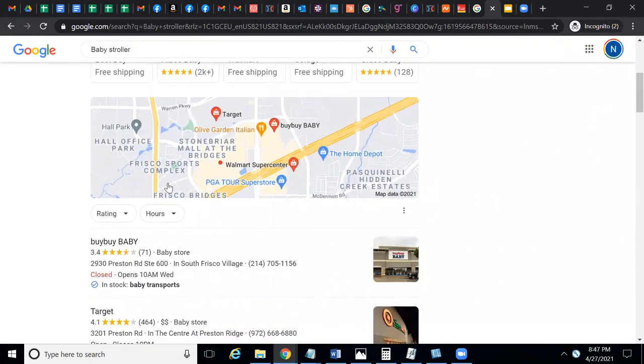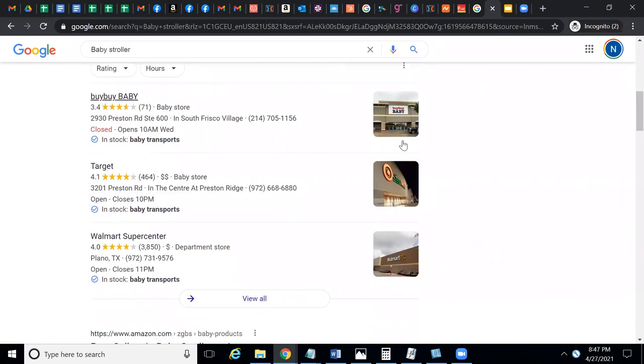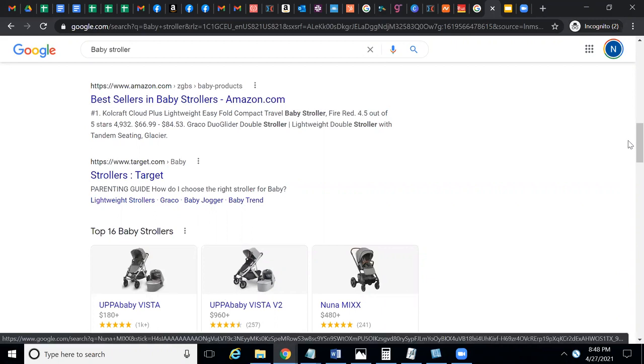It gives me some local information and the map associated with that. It gives me the stores that are near me. Then these are showing up first. So this is, I can tell you, probably the #1 ranked baby stroller on Amazon because it's under the Amazon bestsellers and it says #1 right there. So Amazon is ranking higher than the things that are below it.